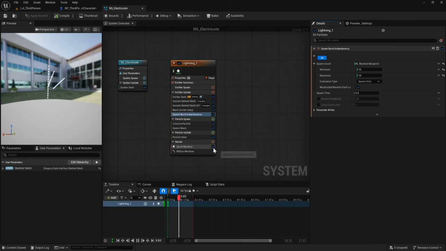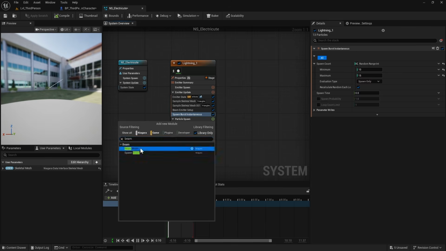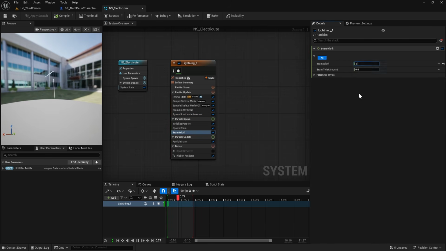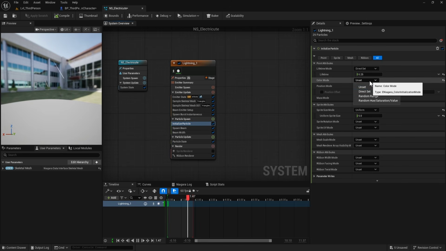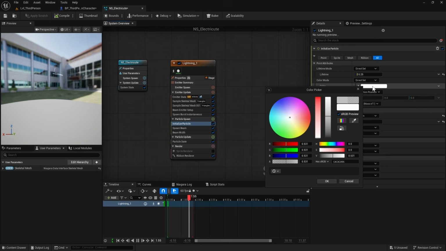I don't want to see the particles anymore, so disable the sprite renderer module. I add a beam width module. We can use this to change the beam width. Back in the initialize settings, I set the color to direct set and give it a bluish tone. To make it glow, increase this value to something like 100.